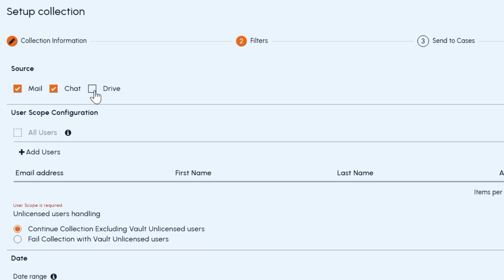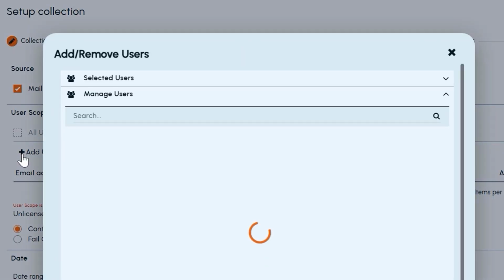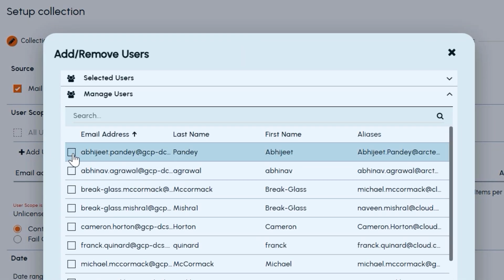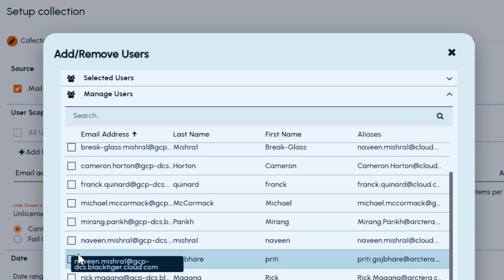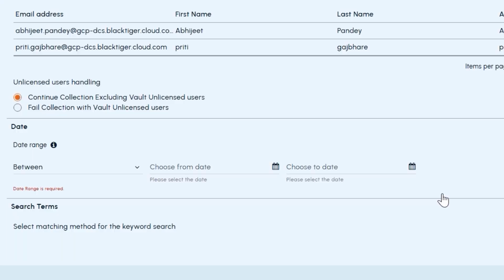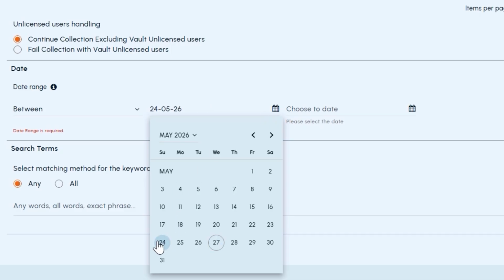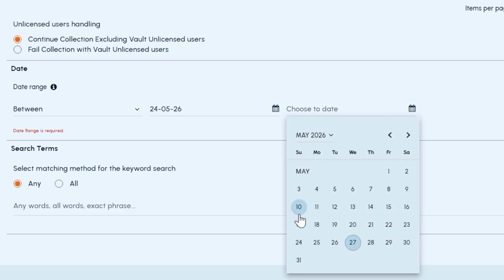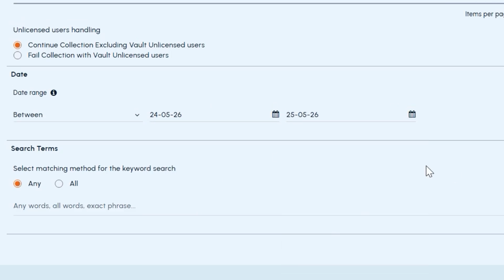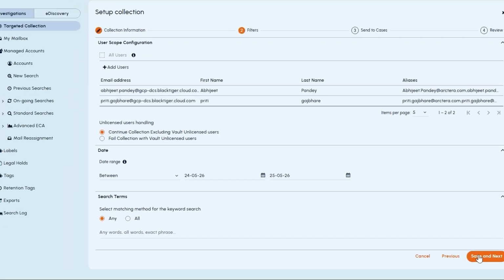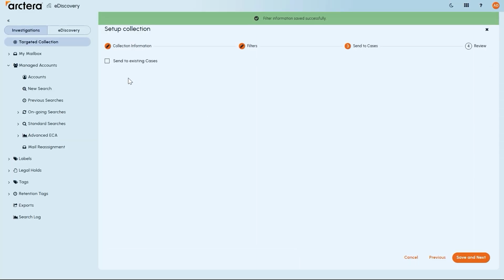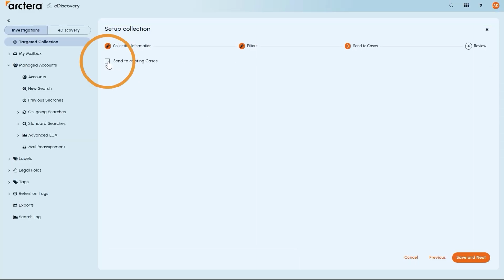Select what you want to collect. So I want to collect mail, I want to collect chat and drive, but I want to do it for specific users, not for everyone. So I'll select those users from the list and give a date range. Other settings, I'll keep as default.